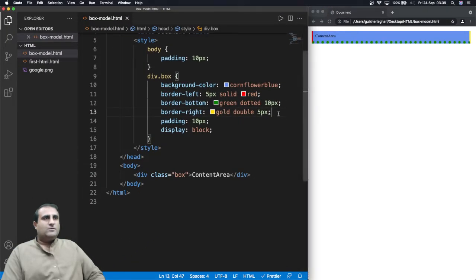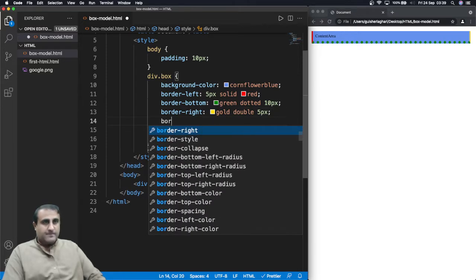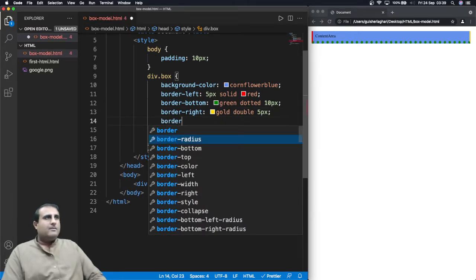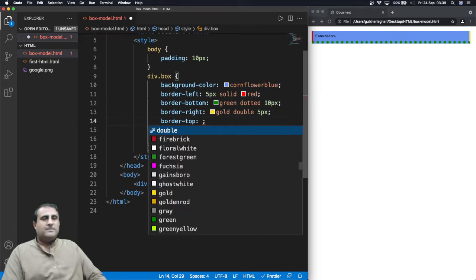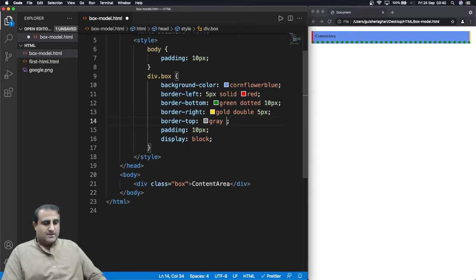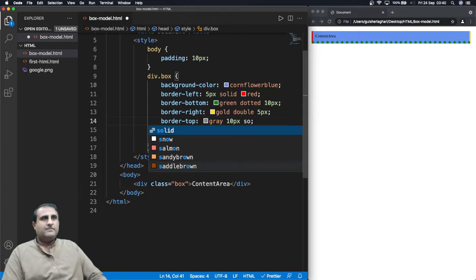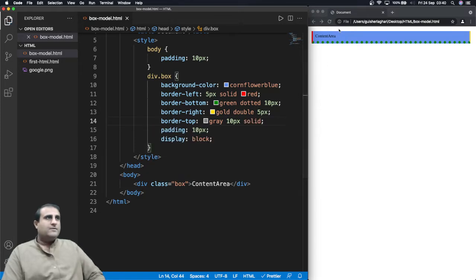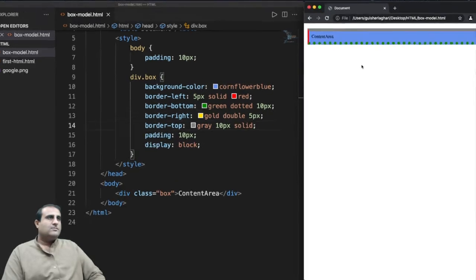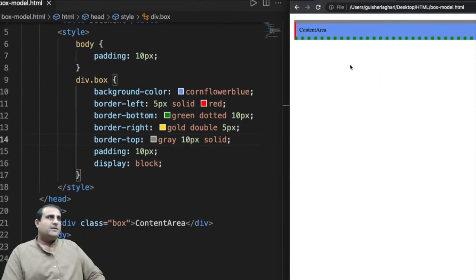Finally, we can also set the border for the top. I think top is remaining, so let's set the top border to gray color, and then 10 pixels, and let's say solid again. Now we have the border for the top side also. So we have set the border for the individual sides.